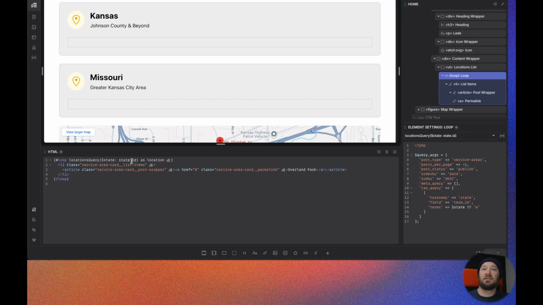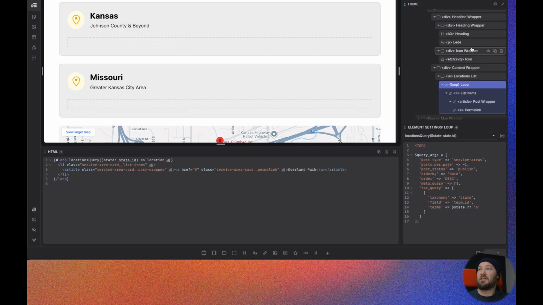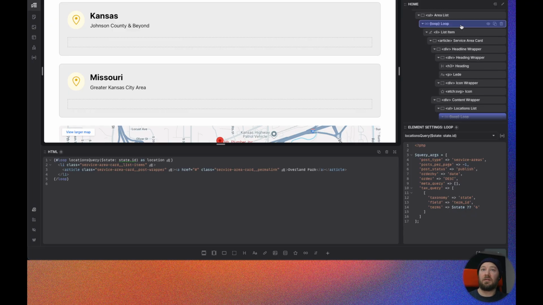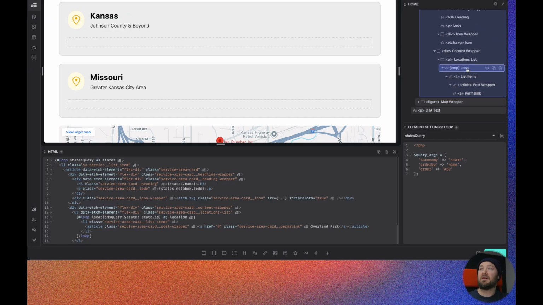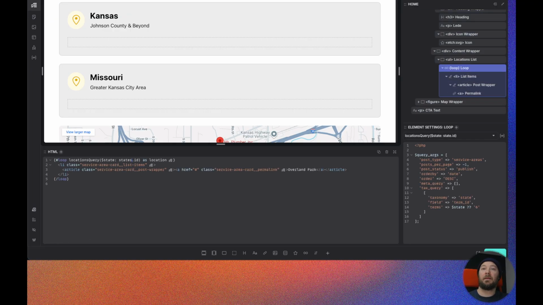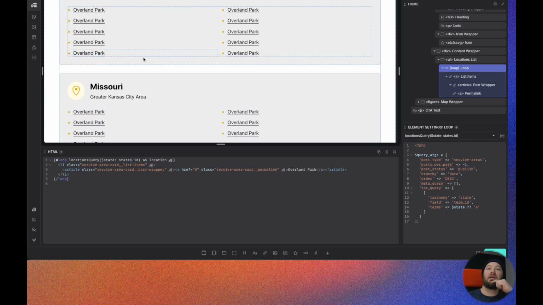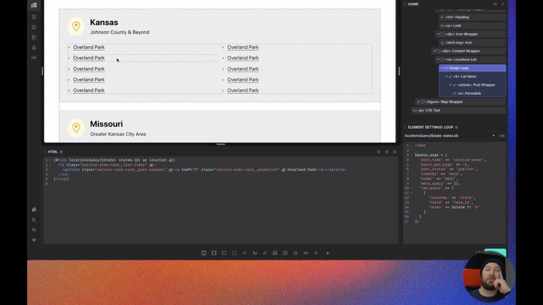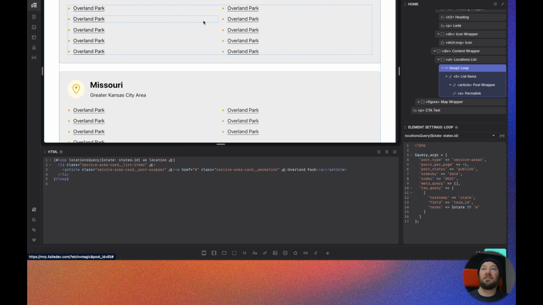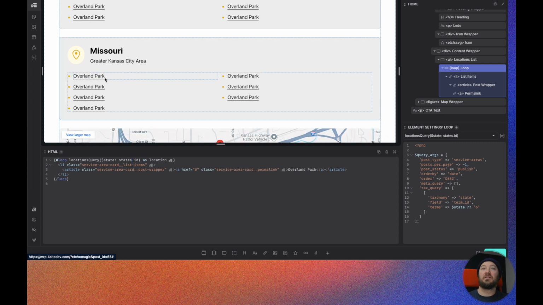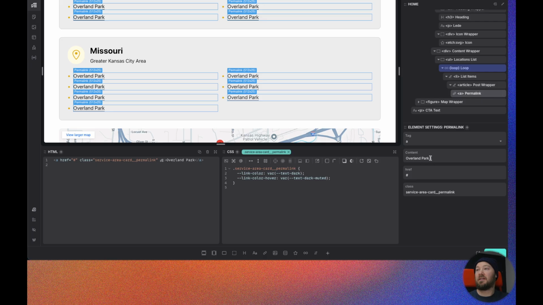Let's double check this. So I did state ID there. If we come up, oh, it states that I did on that one. Okay, let me spell that properly. Okay, and it is pre-filling for me now. So you can see we got that, and you can see that there's different, I have 10 of them here, and looks like only 7 of them there. So let's go ahead and put our dynamic data in here.